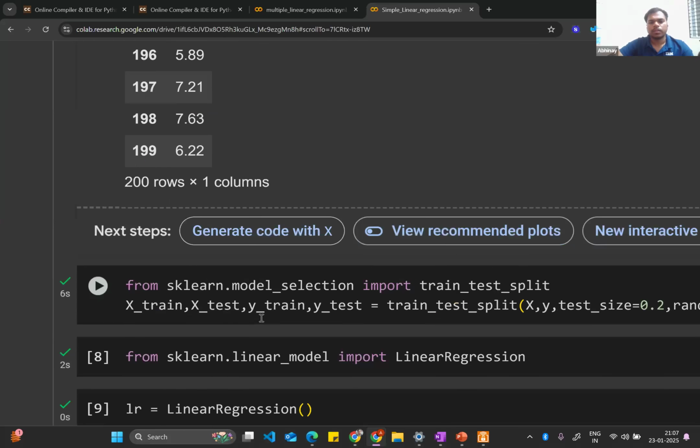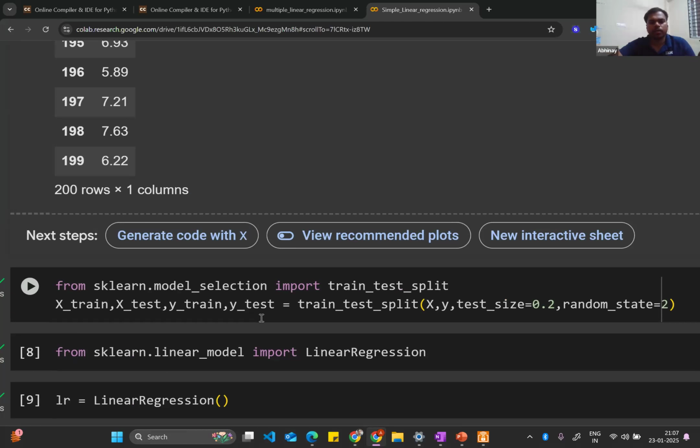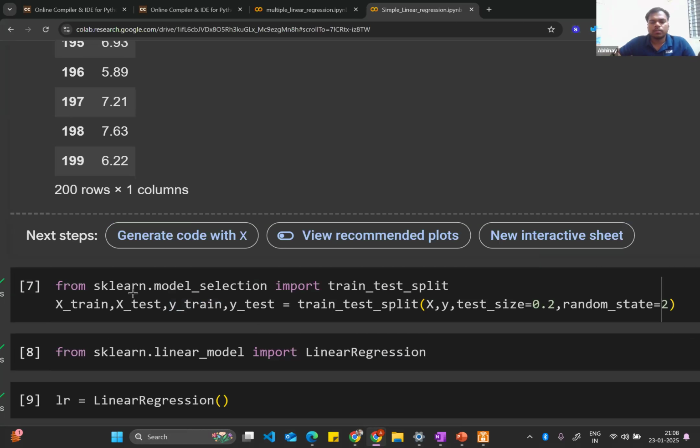After that, we will do the same thing that we have been doing in many of the classes. We will import the sklearn library, and from it we will use model selection. From model selection, we will import our train_test_split. It is also a kind of algorithm, and what this algorithm does is divide your data set into X train, X test, Y train, and Y test. The test size is 0.2 and random state is 2.